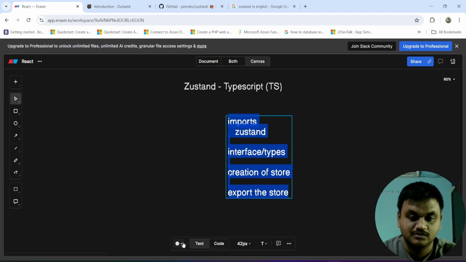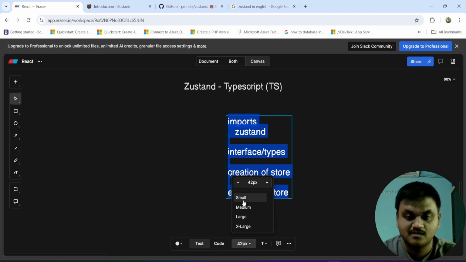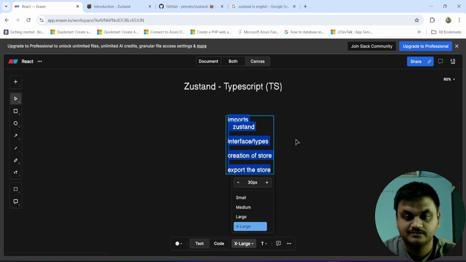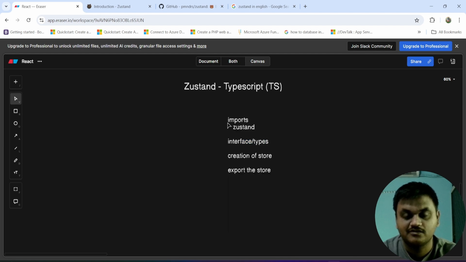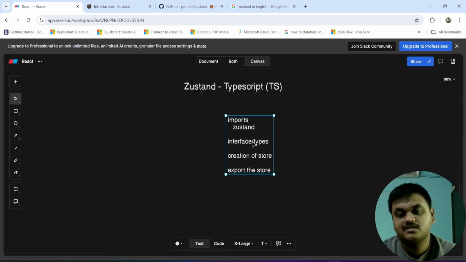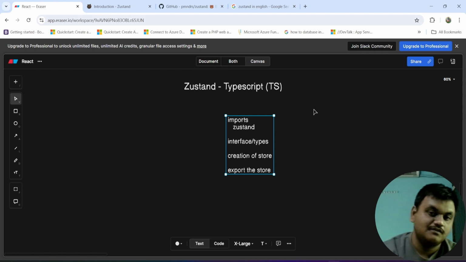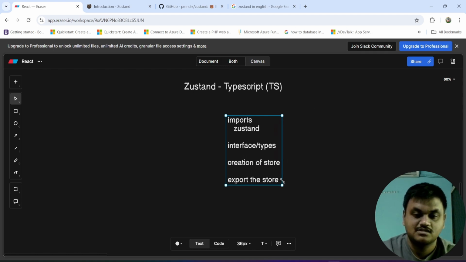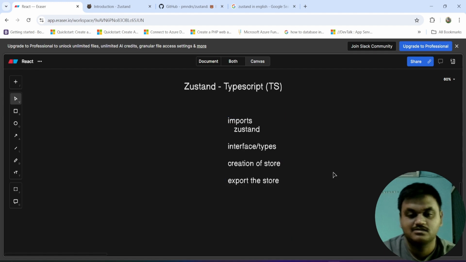Sure. Decrease the font size. I'm going to hit large or extra large. These are the things we are going to follow. First, we are going to import Zustand. Then second, we create the interface for that store and create the actual store. Next, export the store. We are going to follow these steps while creating the store. Increase this to 36. Okay, 36 is okay.